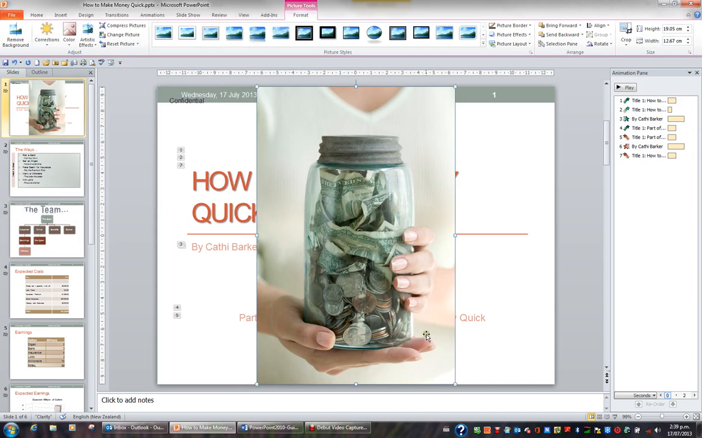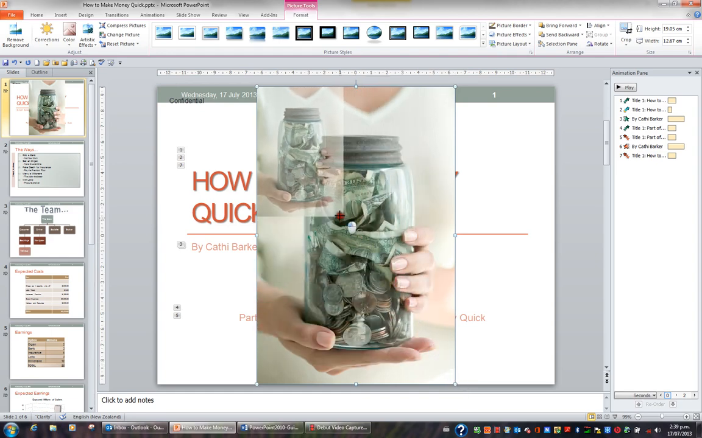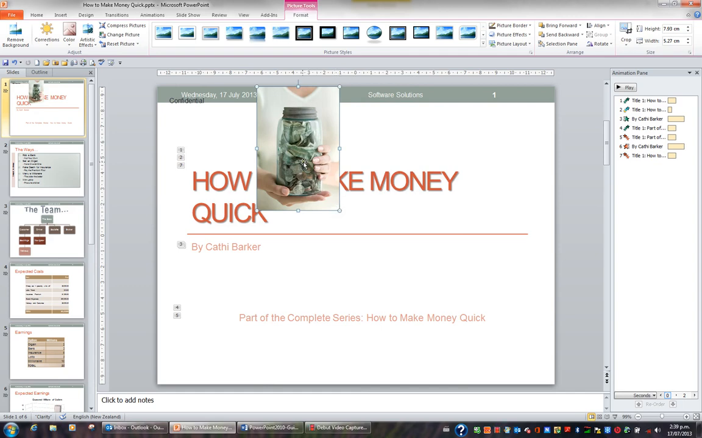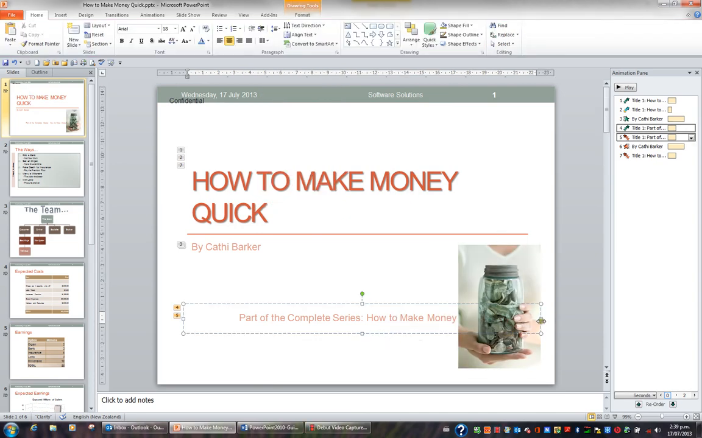The picture comes into my slide, but it's rather large, so I'm going to place my mouse in the bottom right corner and drag towards the centre of the picture to resize it. I can visually resize the picture, and I can move the picture by dragging it by its middle. I may have to move certain other objects so that they fit nicely with my new picture.